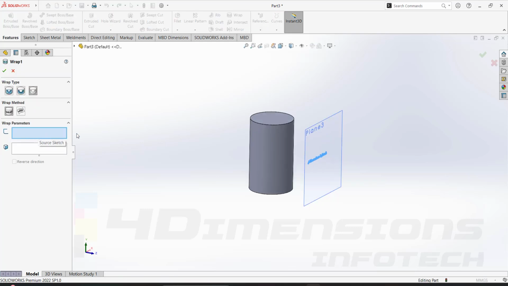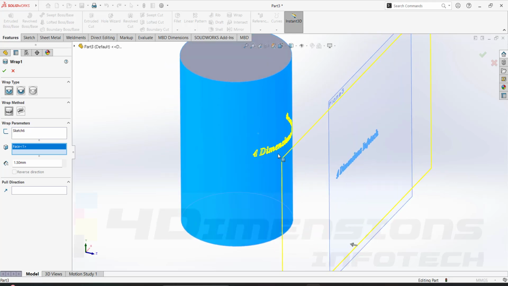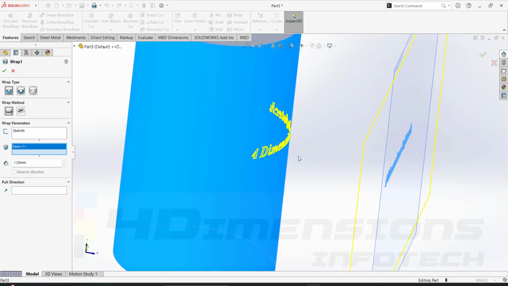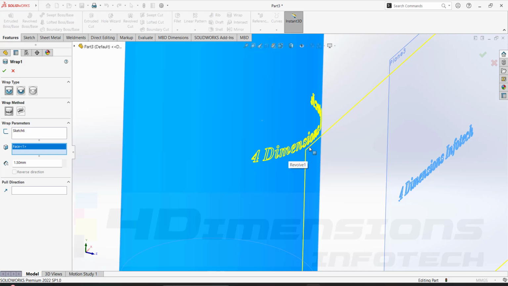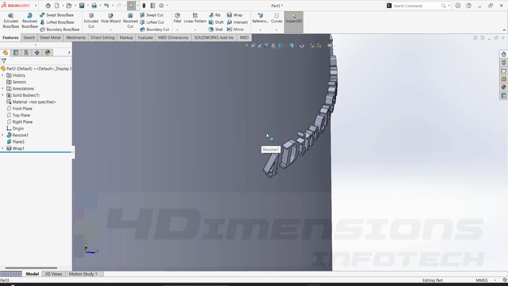Here we will show the text we want to wrap on the face. So I'll select this text and then go for faces to be wrapped. I'll select this face. You can see there are three options given. First one is embossing. I'll select the emboss option, for which you can provide thickness, and embossing will print the text on the face at the outer side. So in embossing, the text will be printed on the body at the outer side, thickness of 1.5 mm. I'll say OK. You can see here this text has been embossed on the cylindrical body.